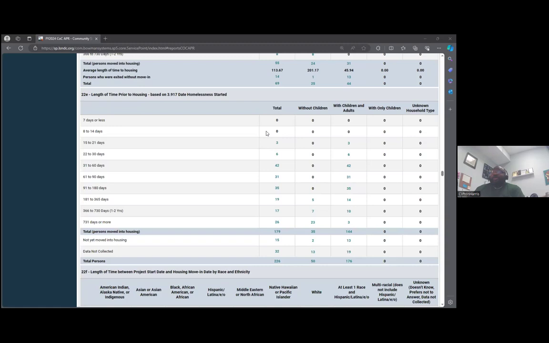22E is the length of time prior to housing based on 3.917 date homeless started, which is that date in the intake that says what day did your episode of homelessness start. This is a pet peeve of mine because one of the system performance measures that HUD uses is length of time homeless. And part of that measure is the self-reported date from the clients. I just want to make sure that everybody realizes that when they ask about the approximate date the person's homelessness started, they're talking about the current episode, right?